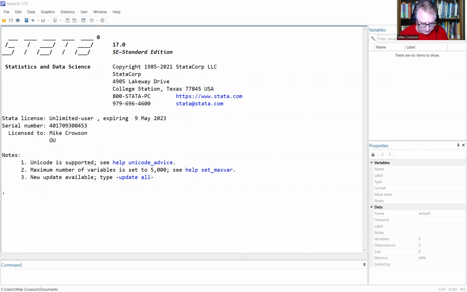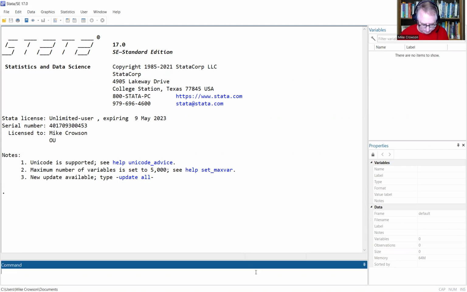So I'm going to go back into our Stata right here. And the first thing that I'm going to do, actually, I'm going to get rid of that. And the first thing I'm going to do is go ahead and import our data. So I actually have the data stored in a CSV file.